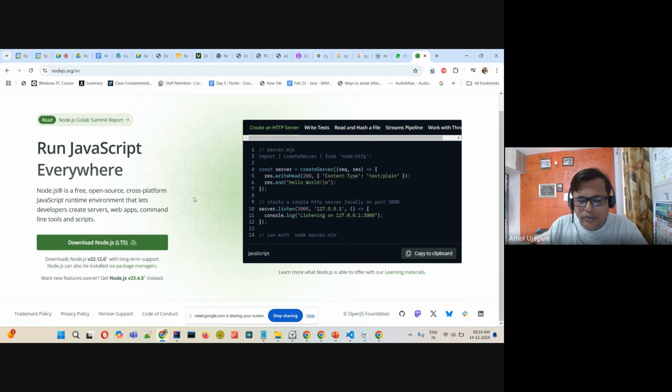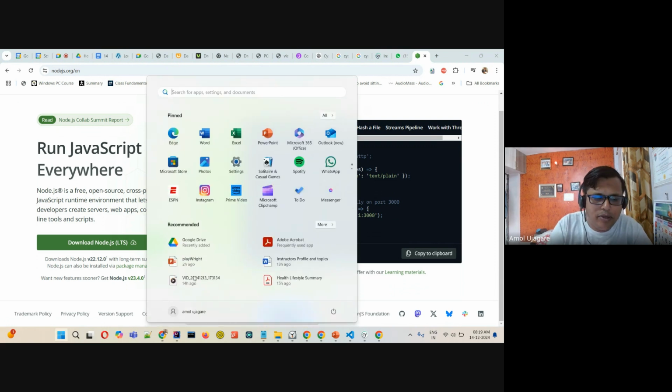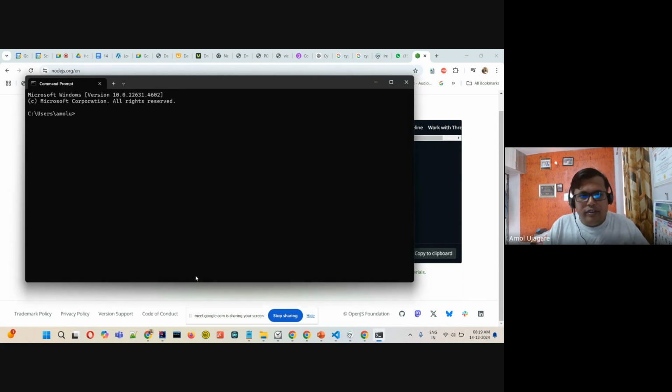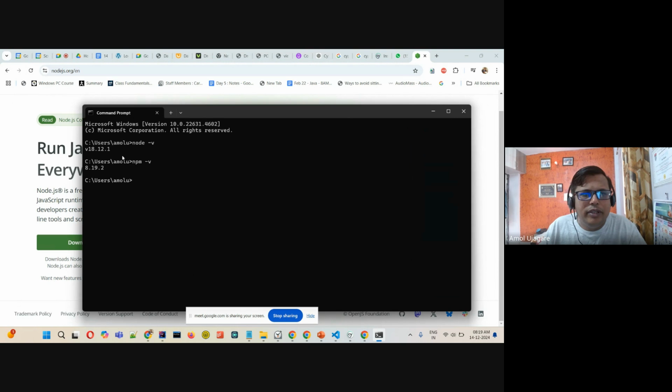Once you install it, you can go to your command prompt and check whether node is installed or not. You can type node -v, and you'll see the version of node, and along with Node.js you will get npm also, the node package manager. So npm -v you can also see. So the node package manager is also there. Once you download and install, this will be there. It will be installed within a second.